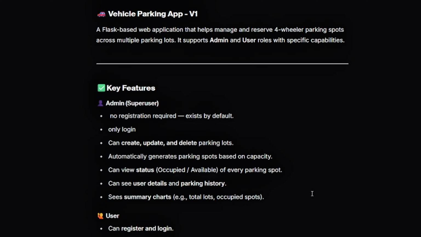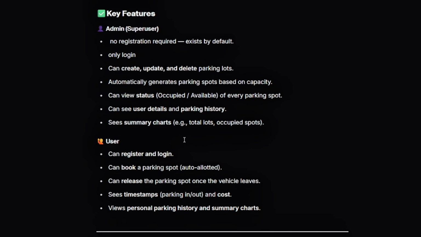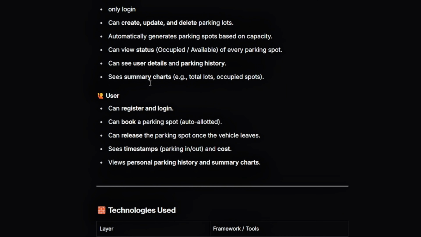So hey everyone, before moving ahead, let's understand everything more clearly. So this is the vehicle parking app. As we know, this is a web app that helps manage and reserve four-wheeler parking spots across multiple parking lots. There are two types of roles: admin and user. So who is admin? Admin is the super user of the app. For admin, there is no registration, only login. As admin is the super user of the app, he can create, update, and delete parking lots, and he can view the status of every parking spot.